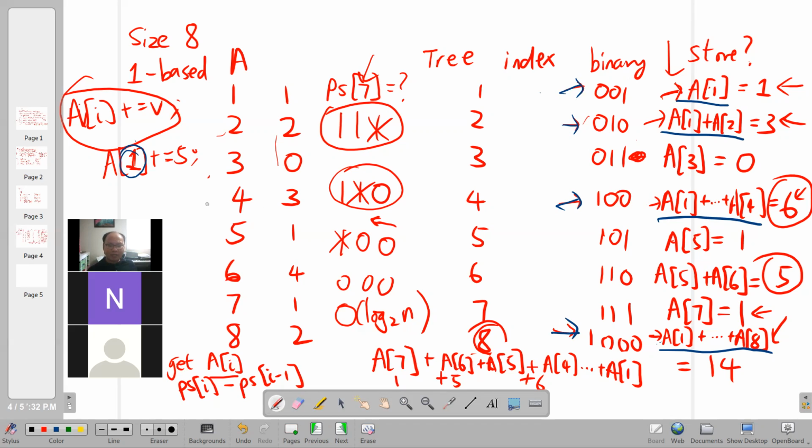Right? What about A bracket 5? If you want to do A bracket 5 plus equals 5. Well, which ones have this one, and these? Okay, let me use a different color. This one has 5, this one has 5, this one has 5. So those are the 3 that you have to deal with. So there's a way to figure that out.